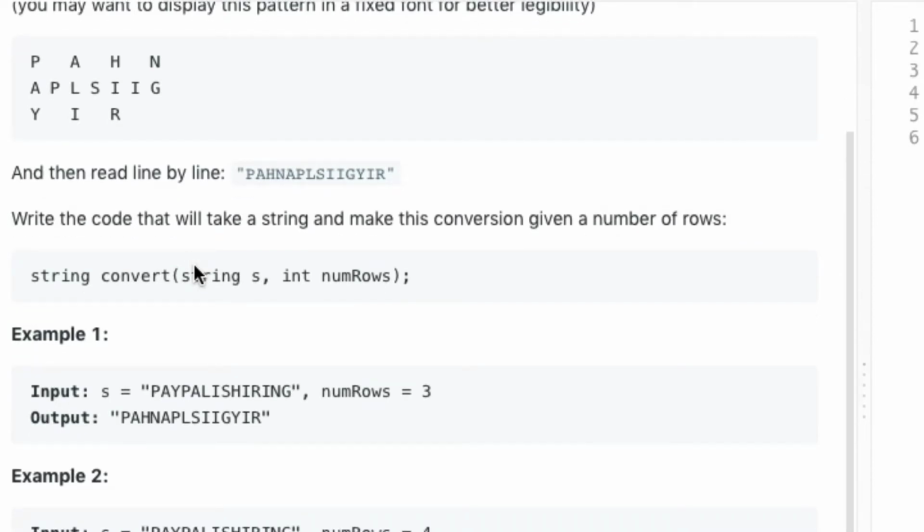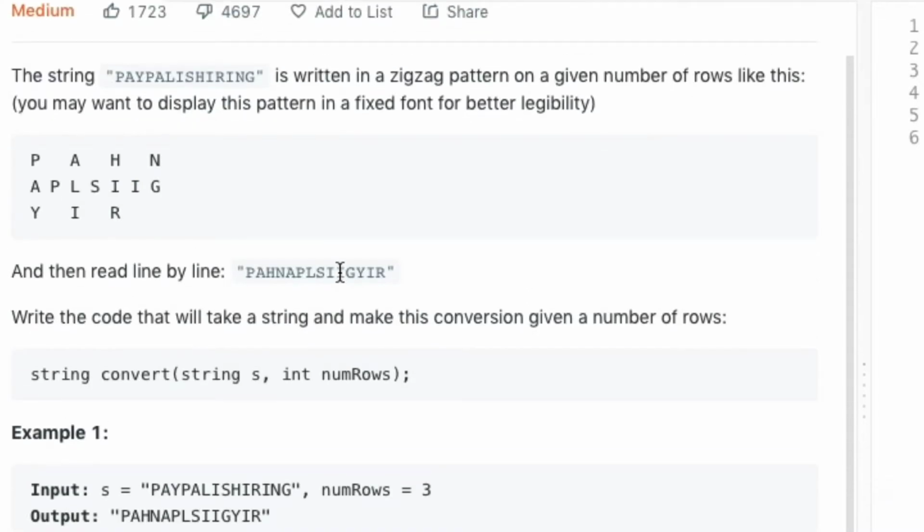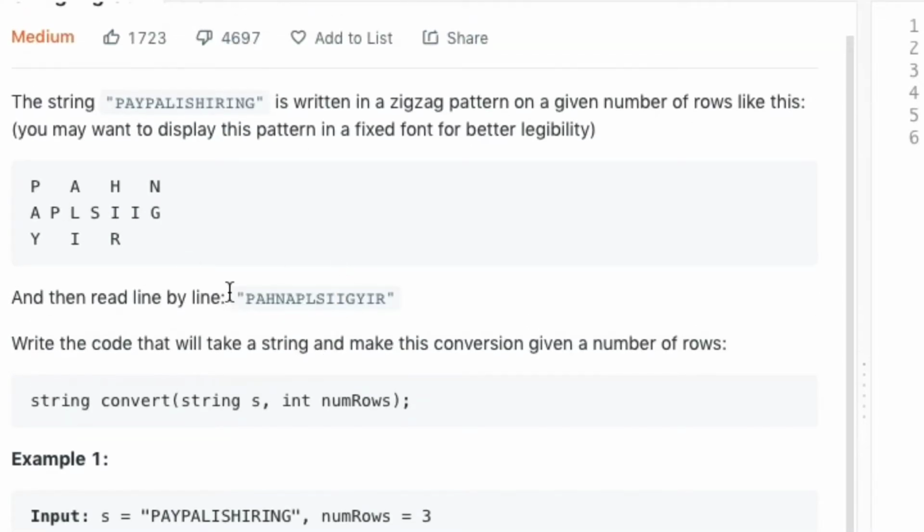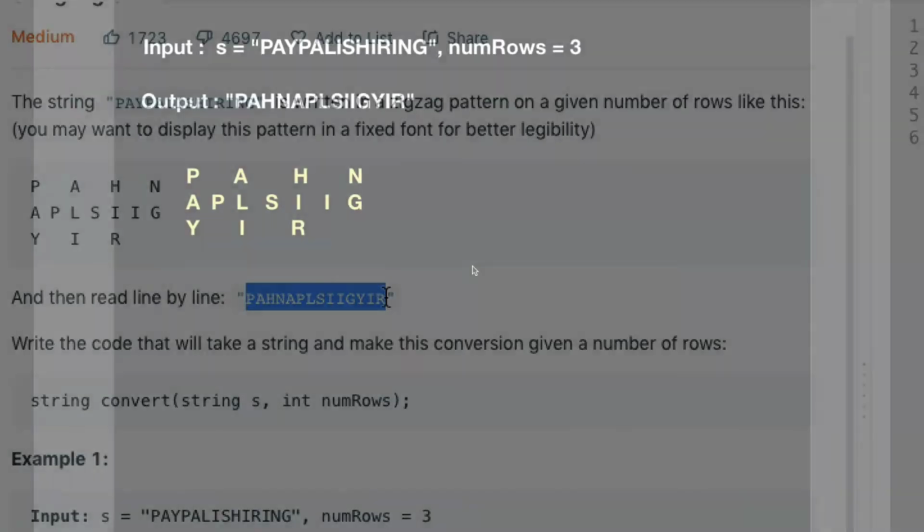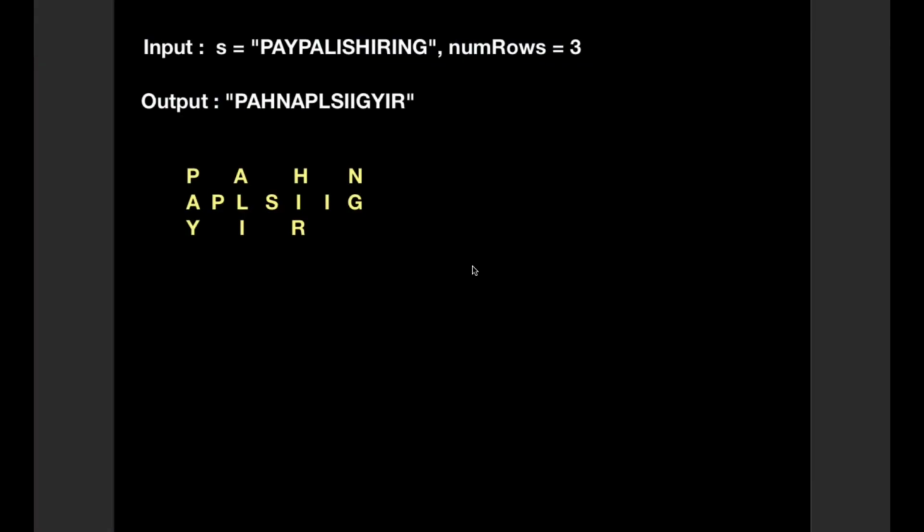So we need to complete a function convert which takes two arguments, the string and the number of rows, and we need to return a new string as follows. Let's consider the example given in the question where the string s is "PAYPALISHIRING" and the number of rows is 3. We need to arrange this string in a zigzag fashion as shown in the slide.